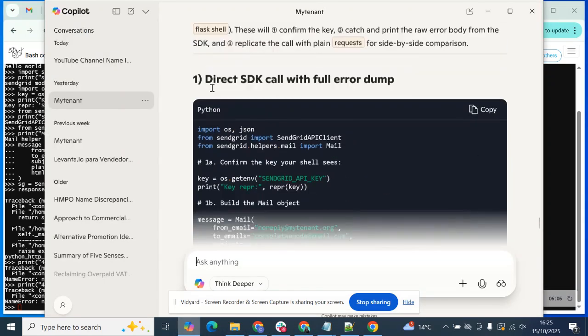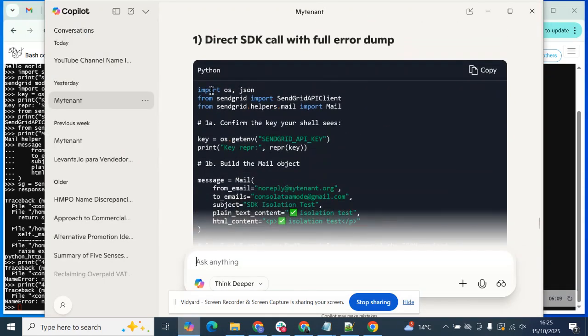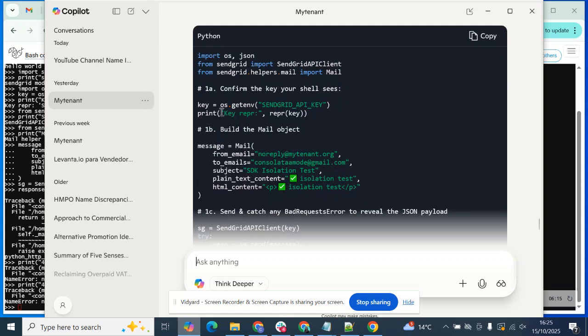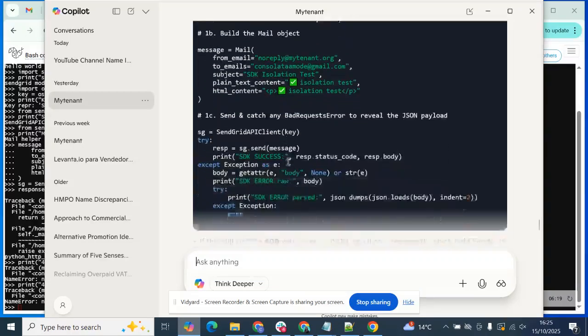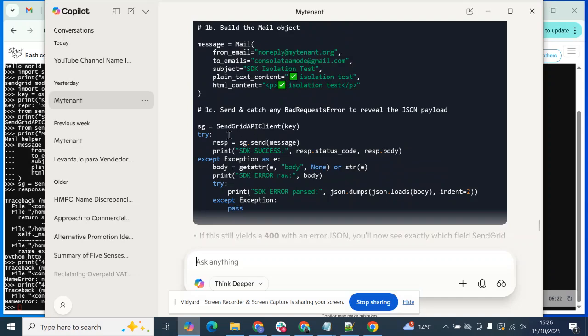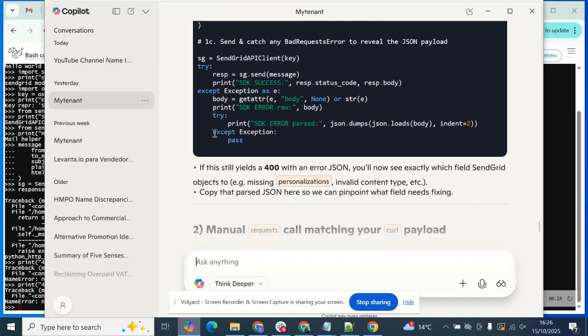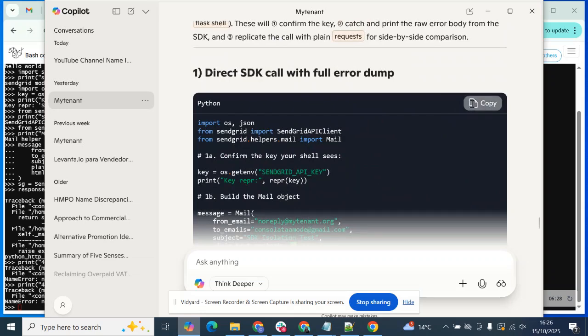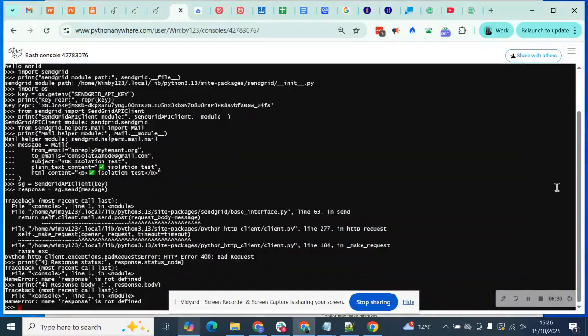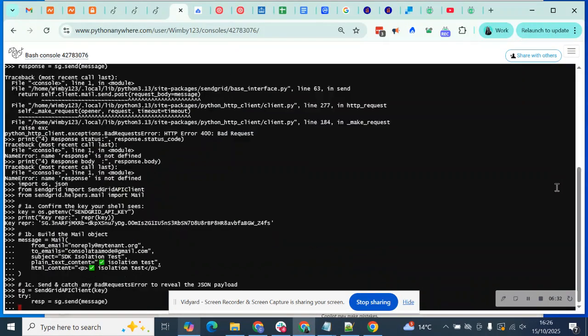So now it's asked us to send this code, which looks similar to the previous code. I mean, you're having to print the key again. It's sending the same test. I think this time it's asking it to tell us what the error is. Let's try that. Just copy and paste.